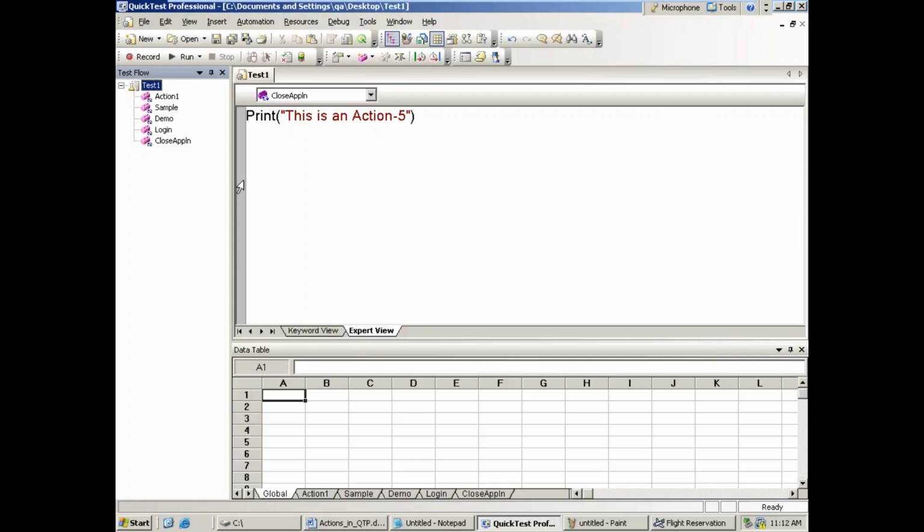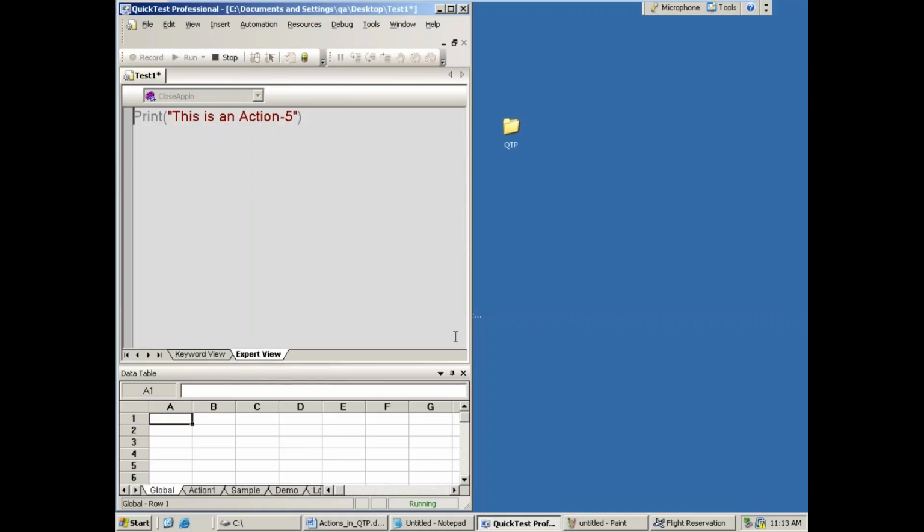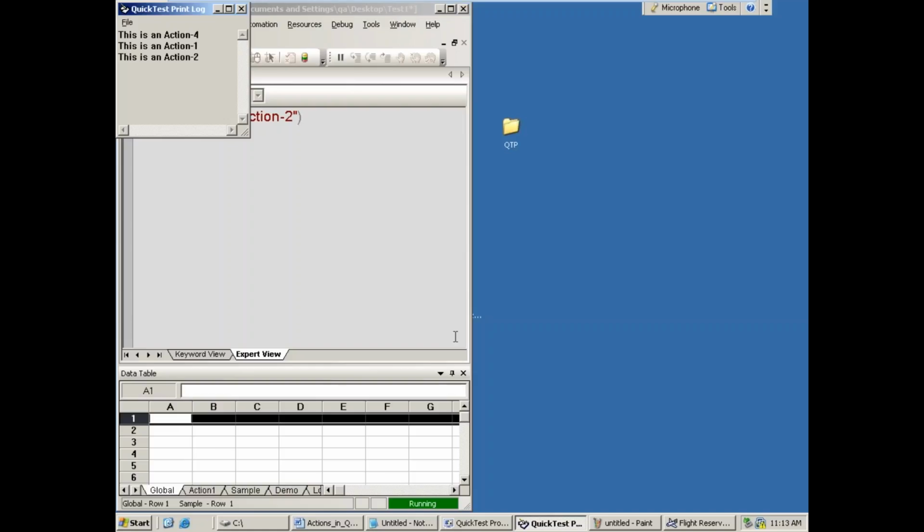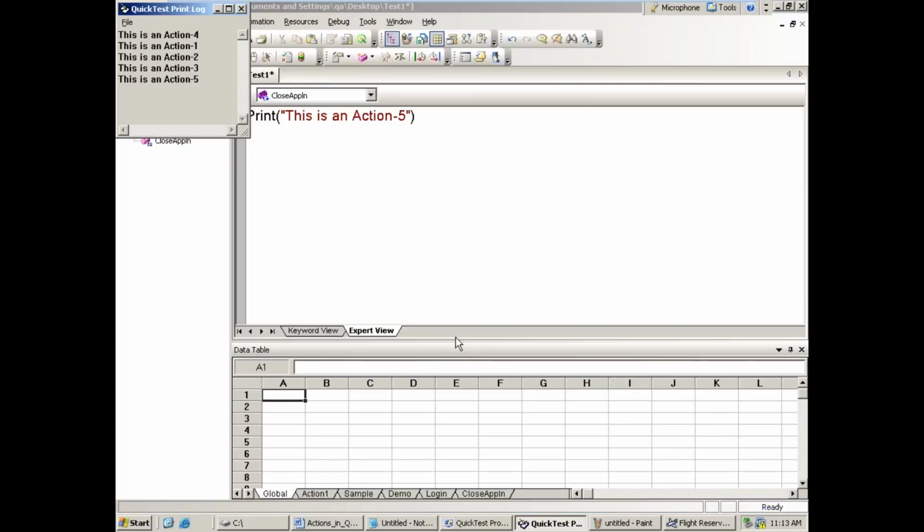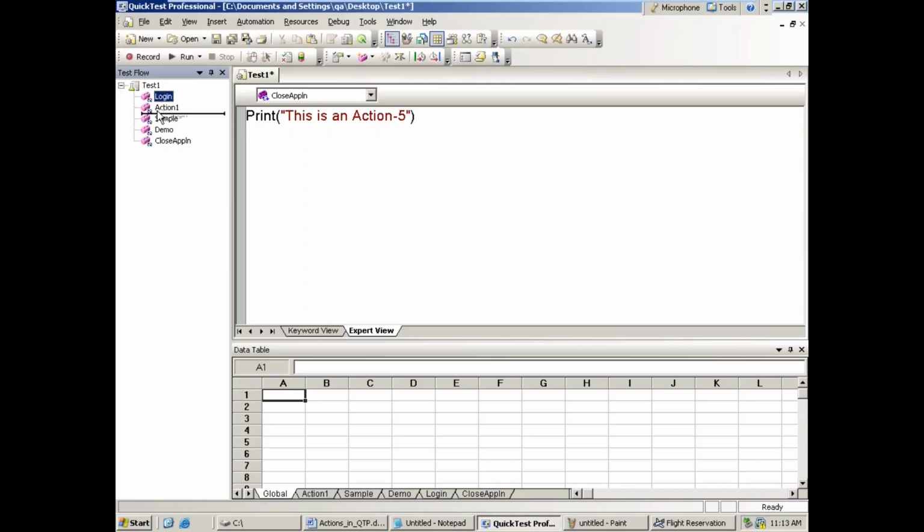Now I am not satisfied with this sequence. I want to reorder. What is the last action? Close application or login. I want to execute that one first. You can do that by drag and drop in this test flow component. Now if you run it, login is going to execute first. You can reorder the actions execution flow from the test flow component by performing drag and drop. You can drag and drop in whichever sequence you want to execute.